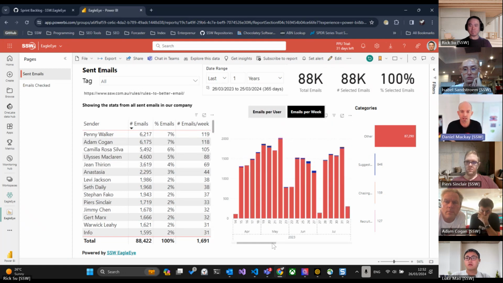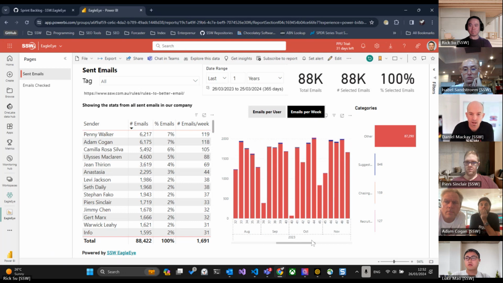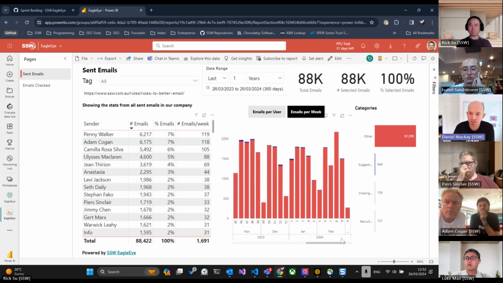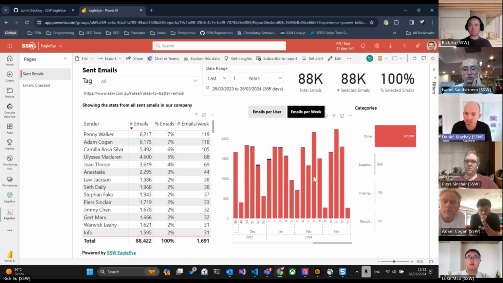So these are all of the emails sent grouped by week over a given time period, and we can see they've been categorized by other, suggested, etc. And I think the other two are chasing debtors and recruitment initial call. So if we go back to emails per user.